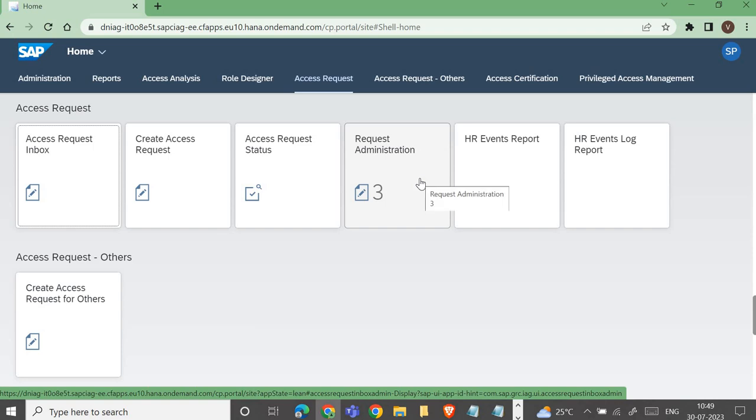Request Administration is especially used by the administrator, like someone working as an IAG administrator, to see the access requests. In case for some reason you want to cancel a request, you have the ability to cancel it using the Access Administration Fiori application.